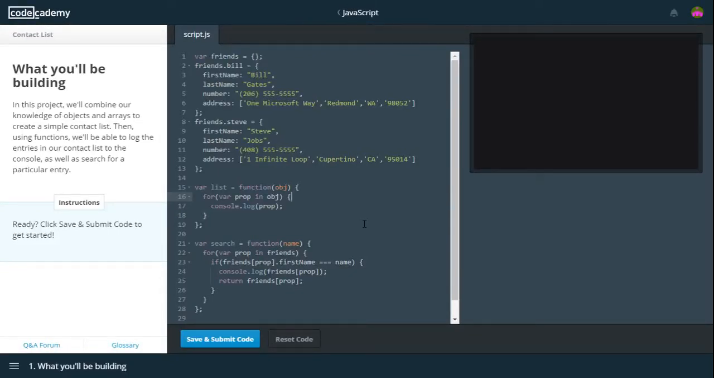So last time we looked at more advanced things on objects, and today we're actually going to be using that to build something of our own. In this project we'll combine our knowledge of objects and arrays to create a simple contact list. Then using functions we'll be able to log the entries in our contact list to the console, as well as search for a particular entry.